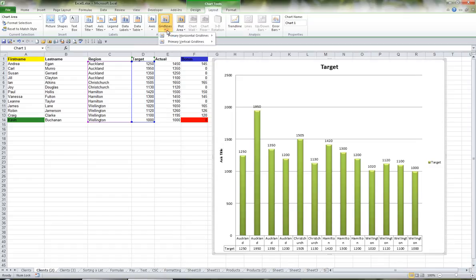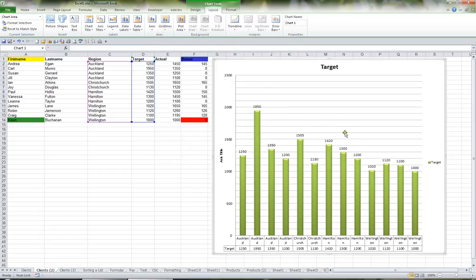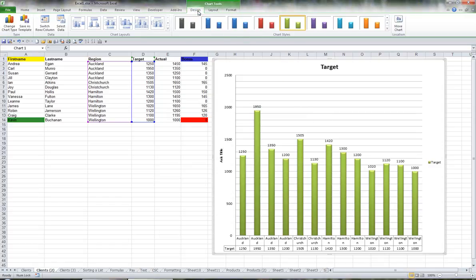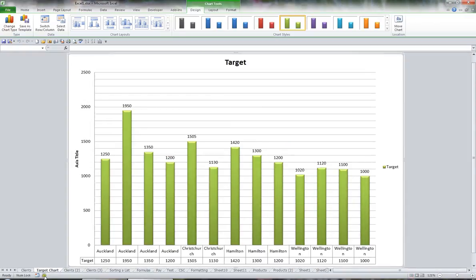And grid lines can be controlled here, so I might ask for some horizontal grid lines and minor ones. And so I've got minor grid lines here. Trend lines are controlled through here, error bars are controlled through here, so you can pretty much do everything you used to be able to do. It's just that the interface has changed a lot. And as far as moving the chart, I can go to Chart Tools Design and perhaps move the chart to a new sheet called Target Chart. And there's my new sheet, Target Chart.